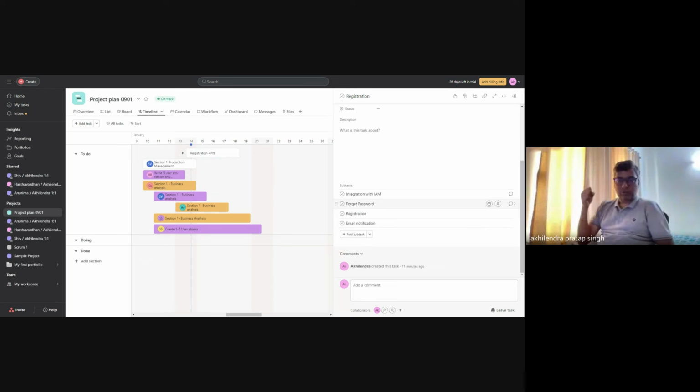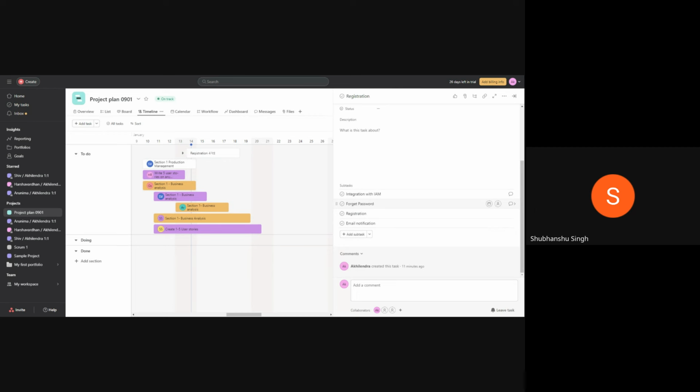Yeah, Shubhanshu, go ahead. So in the acceptance criteria, we need to write the acceptance criteria after writing the user story, no? Like first, as a BA, we have to write a user story, then after discussion with the developers, we have to write the acceptance criteria. That's right.